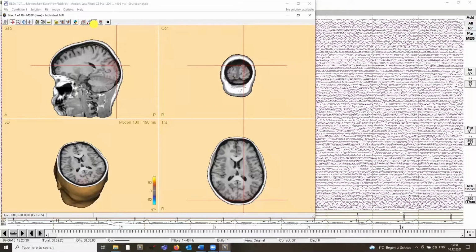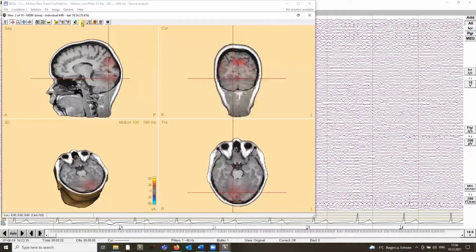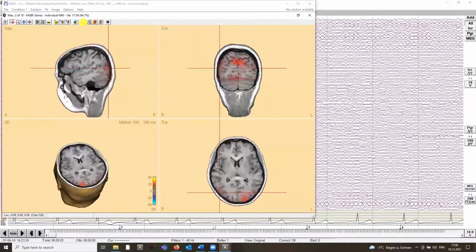Let's scale up a little and use the toolbar button here with the M for maxima to browse through the maxima of the Beamformer image. The image was already sliced at the location of the first maximum. The first two maxima are in the primary occipital areas. And then I get a lateralized third maximum in the motion processing brain area in the right hemisphere.